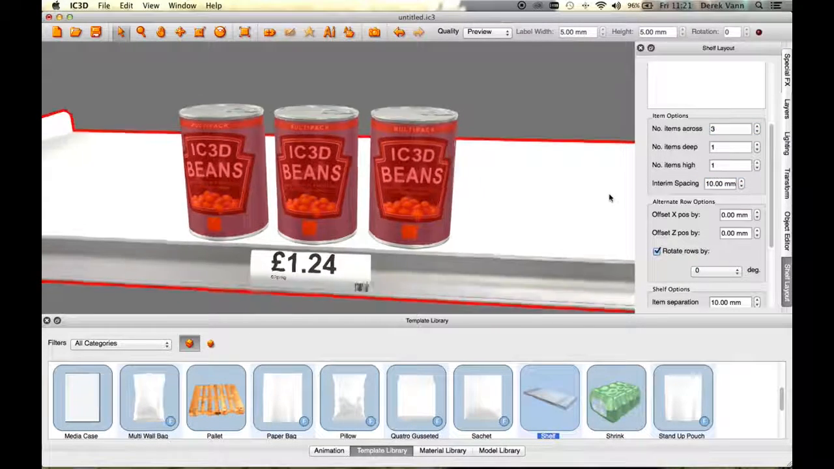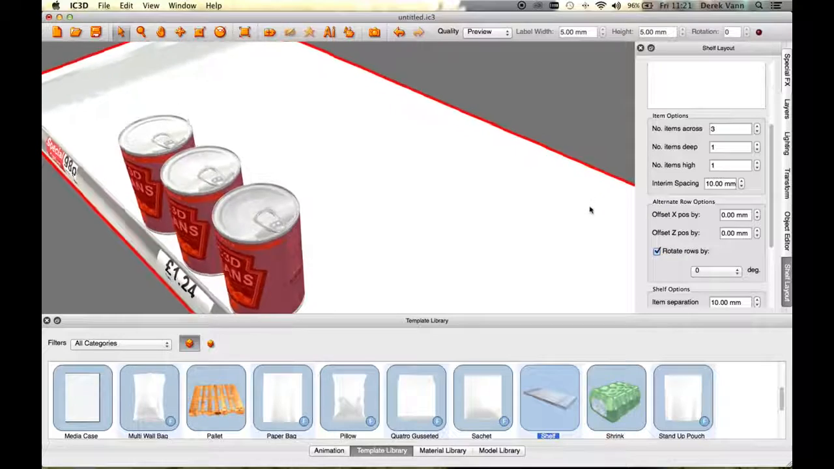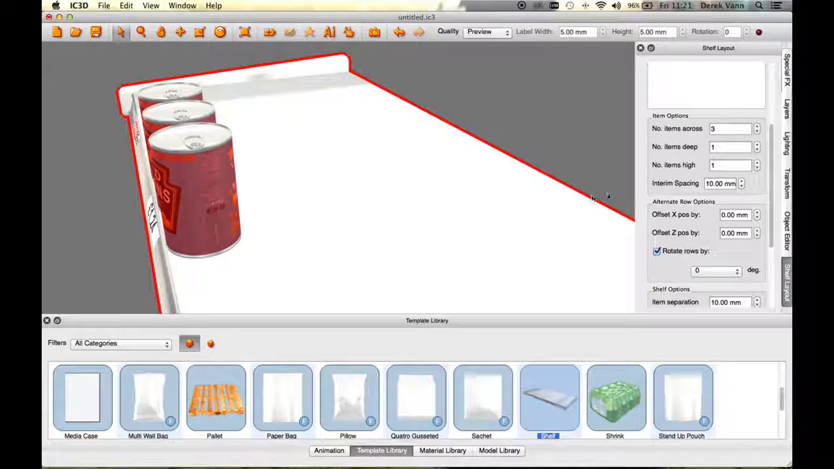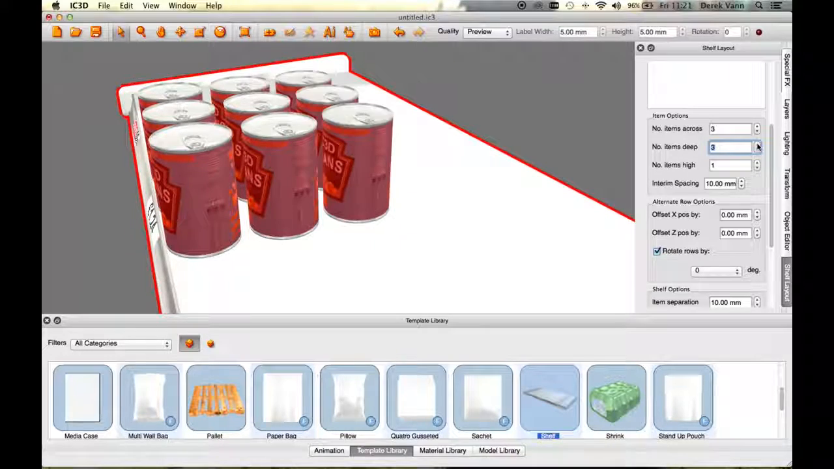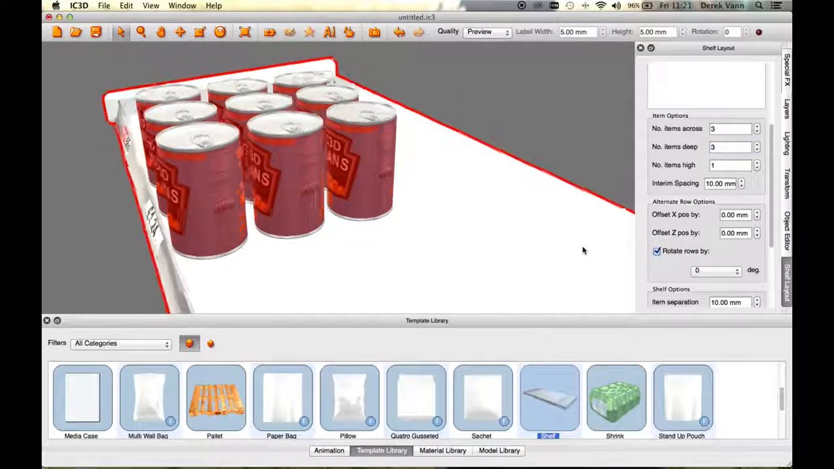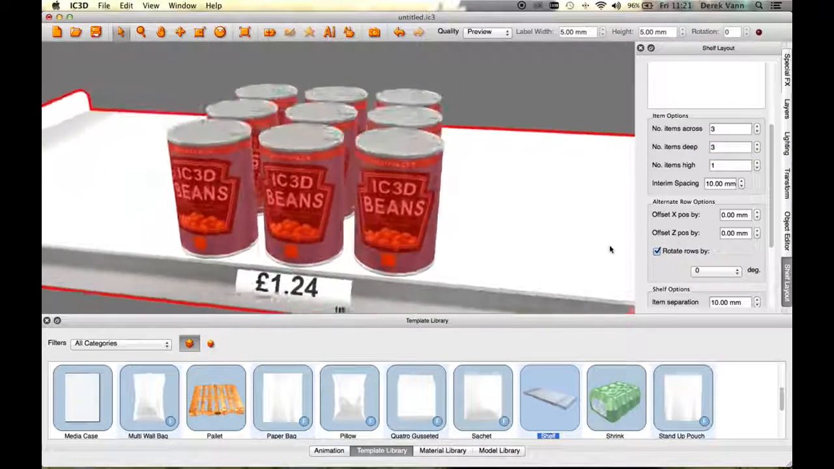Further configuration of the number of items across will space the items to the interim spacing value. Changing the number of items deep in the item options will also space the items to the interim spacing value.